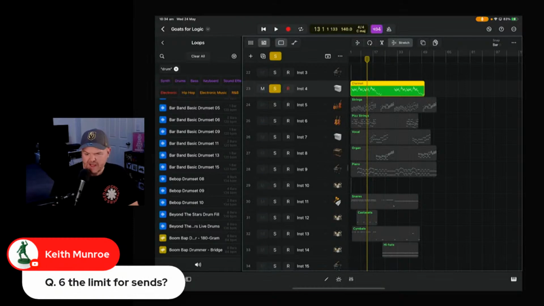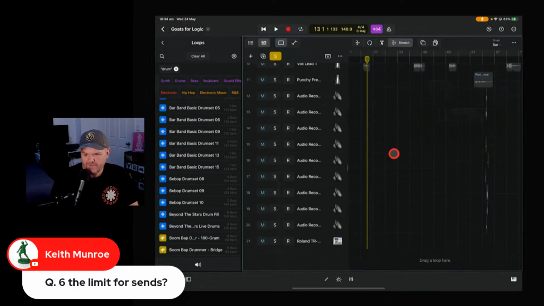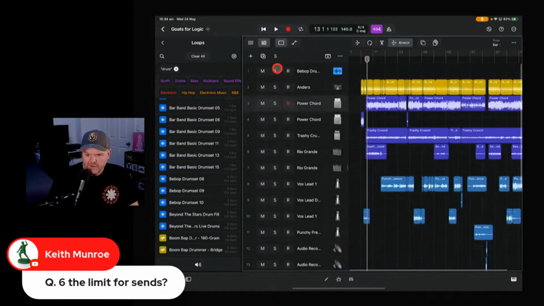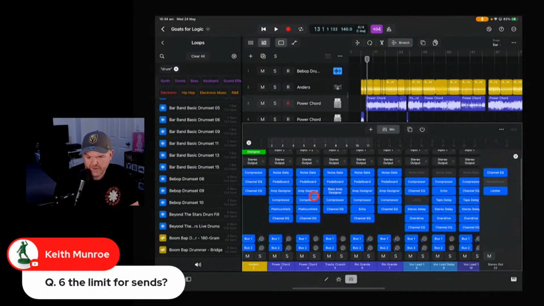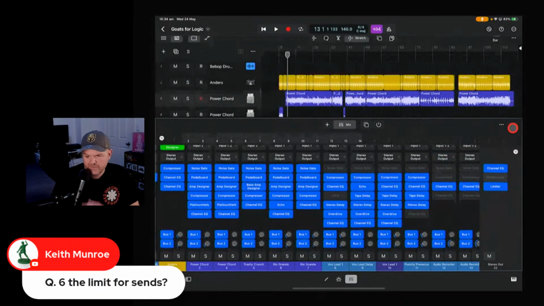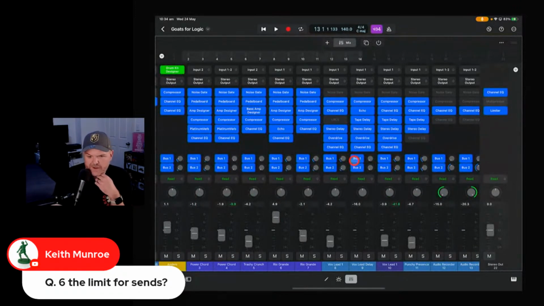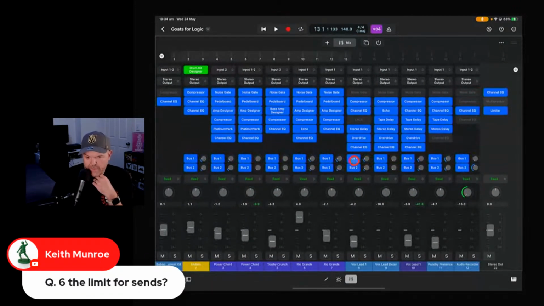Is 6 the limit for sends? Good question. I don't know. Let's find out. Let's undo that, by the way. We don't need that. Can we undo that import of MIDI? Yeah, okay, we can. Cool. Let's look at the sends again, because I hadn't really played with this very much. Let's close this, and let's embiggen our mixer. Still finding my way around here, folks, so you're going to have to bear with me.